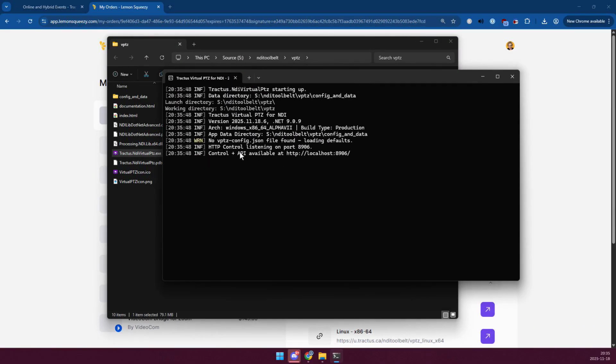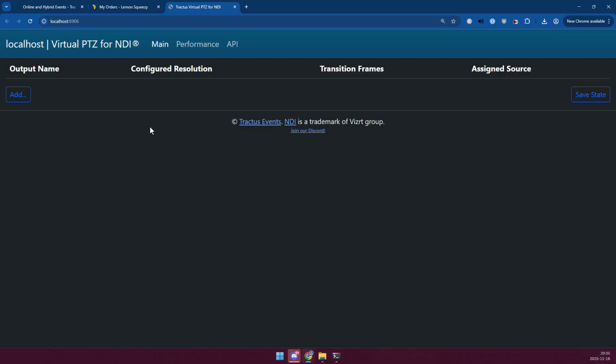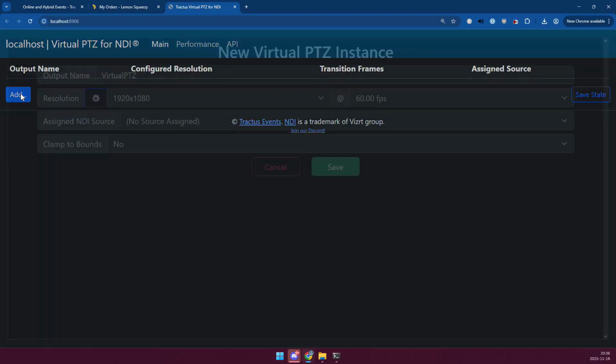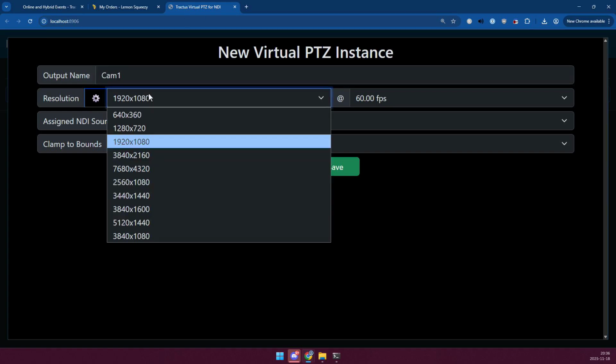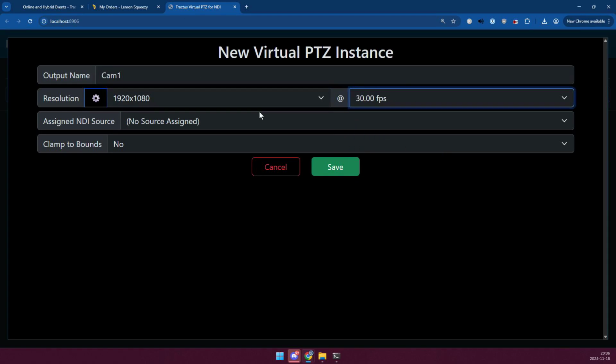And when you see this, control and API available at localhost 8906, if I hold the control key and click on that, my browser will be launched and I'm in the config interface for Virtual PTZ for NDI. All right. I'm going to add an output. I'm going to call my output cam1. And for this one, I'm going to set it to 1920 by 1080 at 30 frames per second.